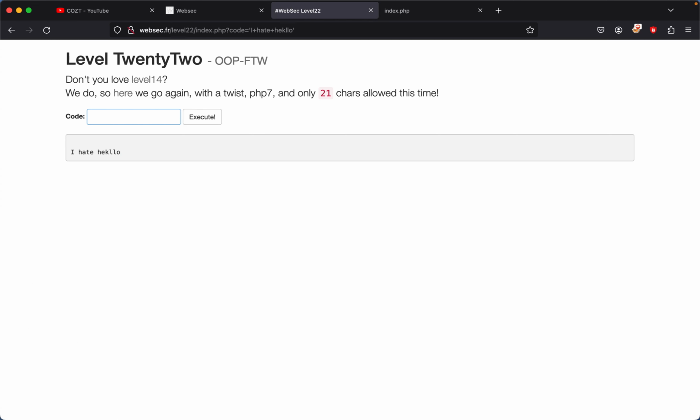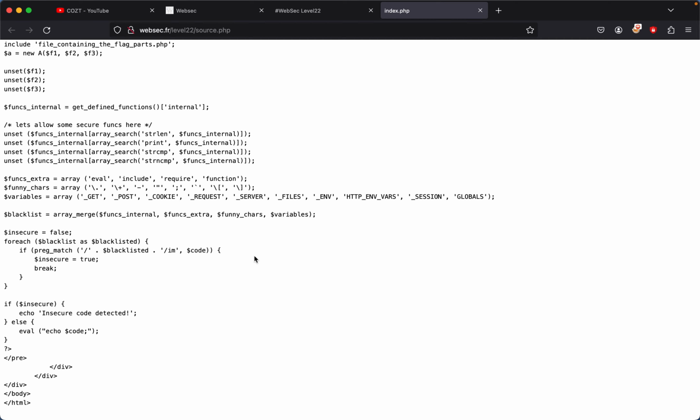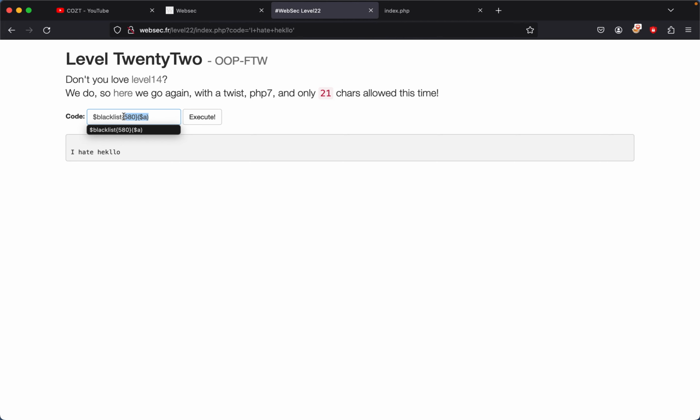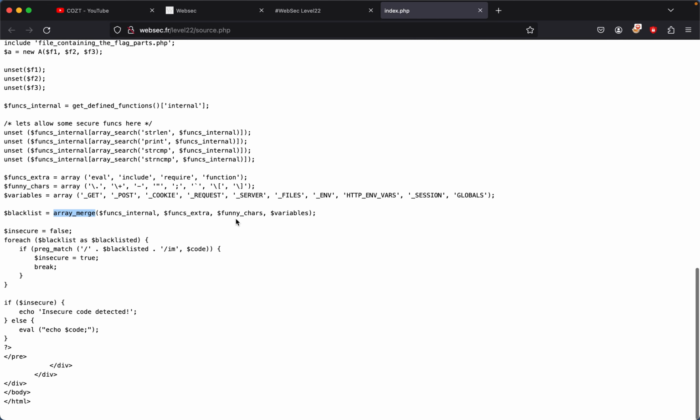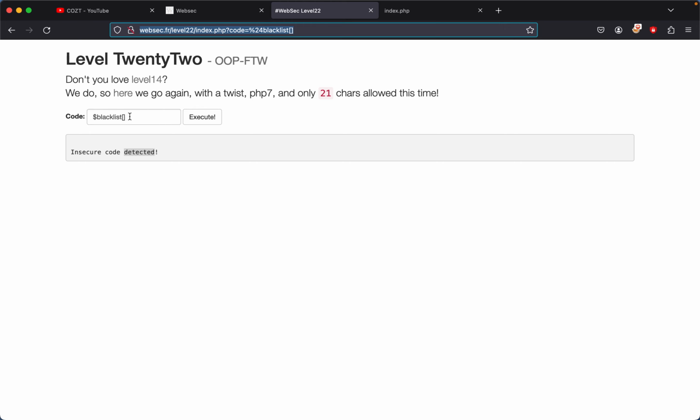With this challenge, the main way we're going to solve it is basically just brute forcing our way in. One of the things is we have access to the blacklist variable, but one of the things that gets filtered out is brackets, since blacklist is an array. So if we put brackets, I think we should get insecure code or something like that. If we put this, we see insecure code detected right away. So how do we bypass the bracket part?